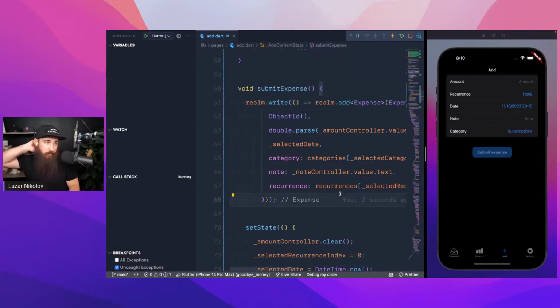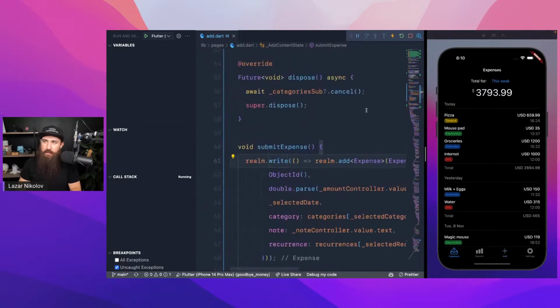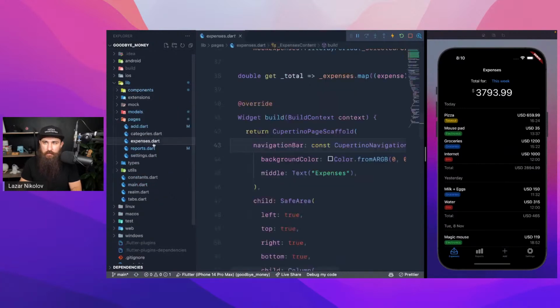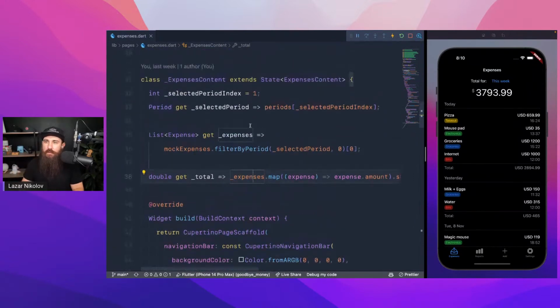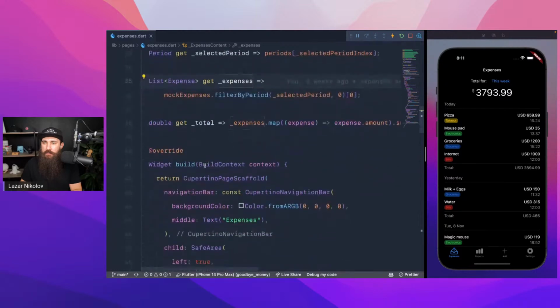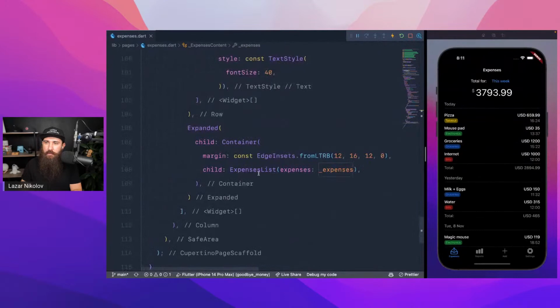Beautiful. Now we actually want to see if that worked. So let's go back to the expenses screen, because there's nothing we can do here. Let's go back to the expenses screen and see these expenses. Yeah, we need to basically not get them from the mock expenses, but dip in the database. So let's do that. Underscore expenses are here, and we are rendering them in the list as well.